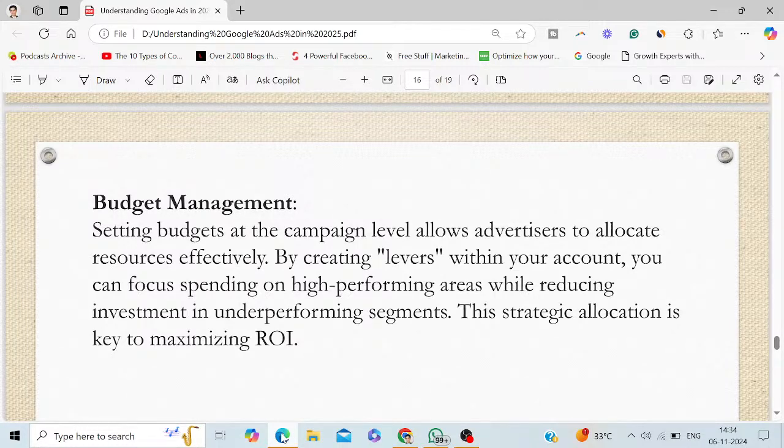By creating levels within your account, you can focus spending on high performing areas while reducing investment in underperforming segments. Okay, so this strategic allocation is the key to maximize ROI. So what do you mean by this?